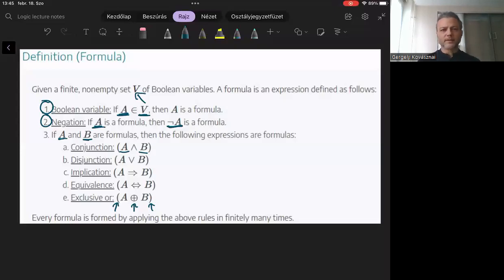Yeah, so that's it. This is a very easy definition, a very typical definition. You start with the most basic, the easiest case. You define what the simplest formula looks like. And then you define the more compound cases. If you have already built up a formula, or even two formulas, how you can build up a more compound formula from them.